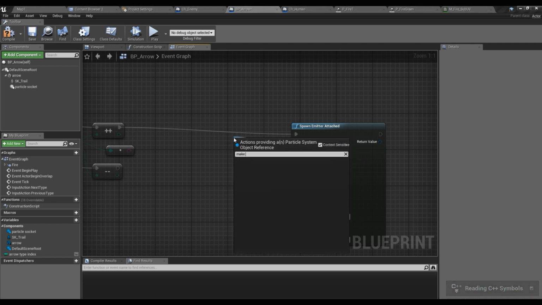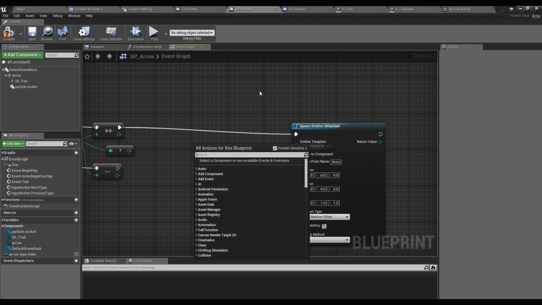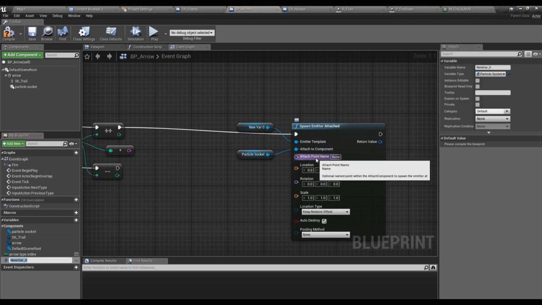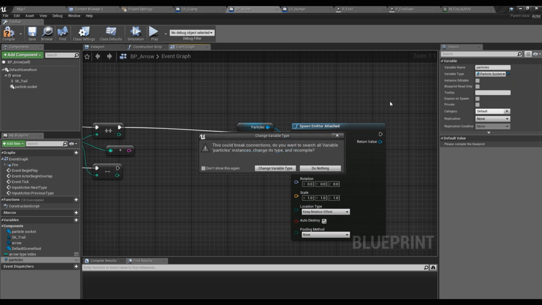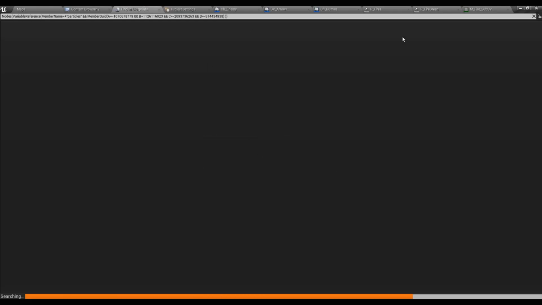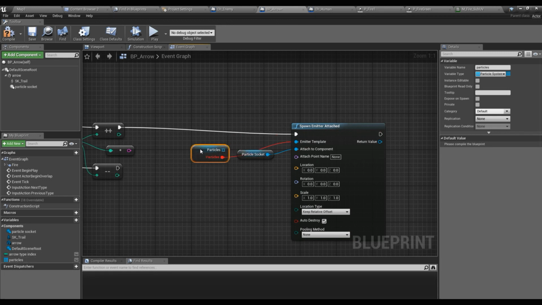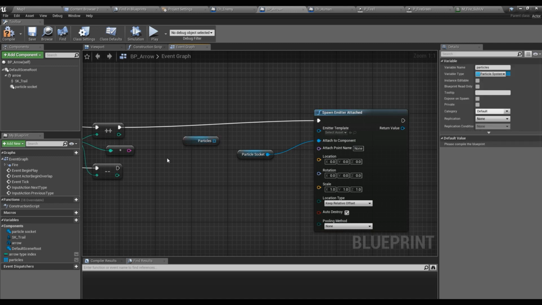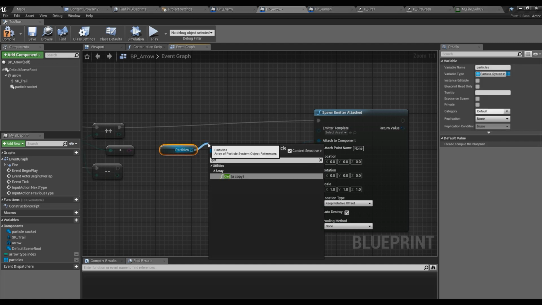I need an array. Oh, I can't make an array here. So let's promote this one to a variable. Let's name it particle array or particles, and convert to an array. Right, break link and get a copy.